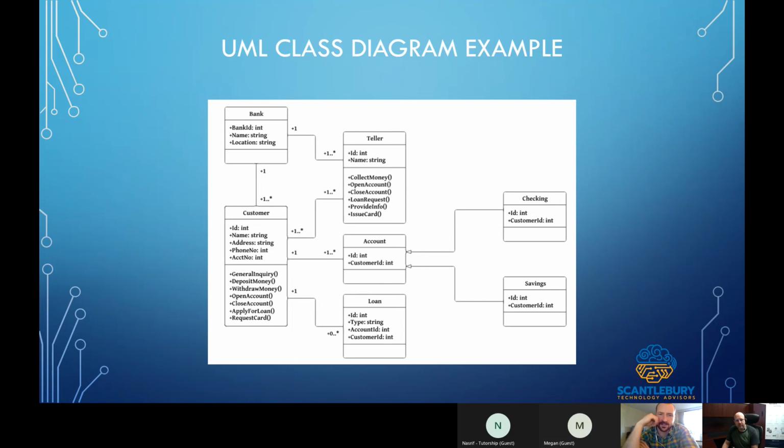Hey, Mark, what's the 0 there for the loan? They don't have to have a loan. Oh, okay. Right? You're not going to have a customer at a bank that doesn't have an account, but you could have a customer that has an account but not a loan. Right. Okay. And then you can see it's further defined as you could have two different types of accounts. You can have a checking account and you can have a savings account, because a savings account might have interest, right?